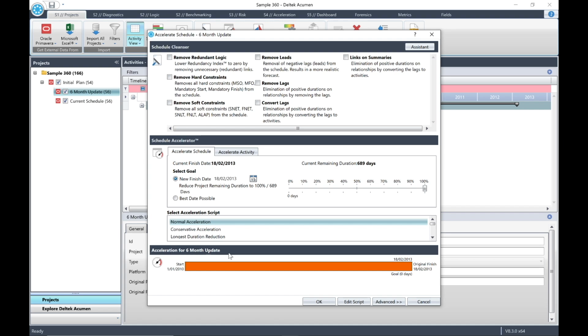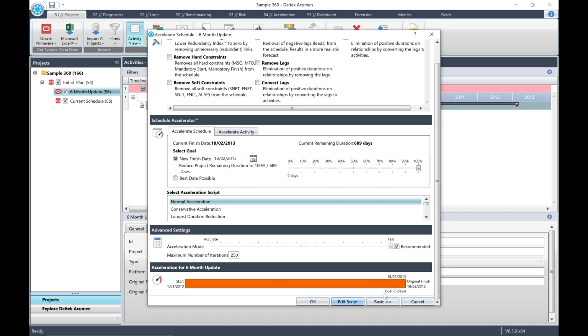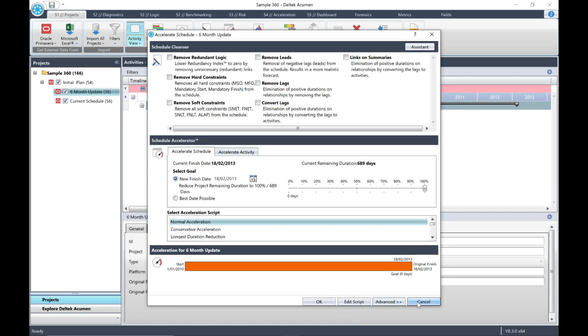as an orange bar. At the bottom of the window, there are 4 buttons: OK to accept and close the window, Edit Script. If this button is clicked, you will be taken to the S4 Acceleration tab. Advanced or Basic. This toggles between Advanced and Basic modes. Cancel to close without changes.